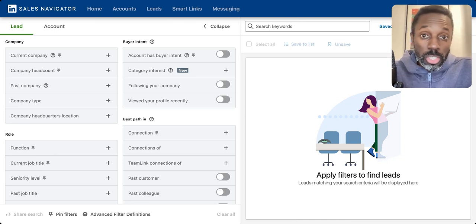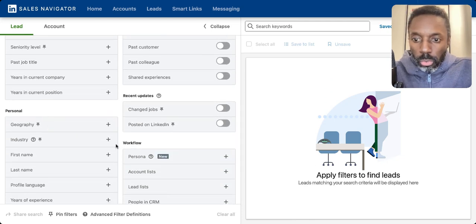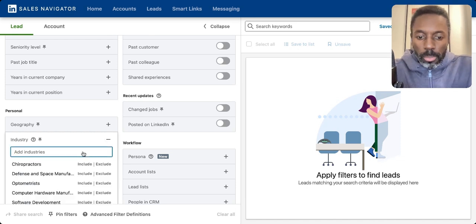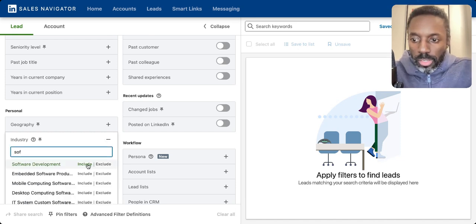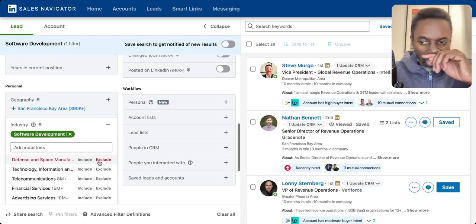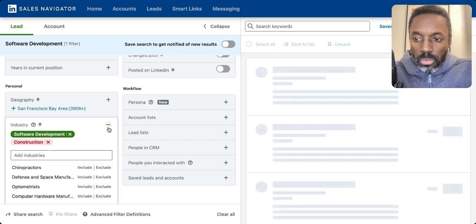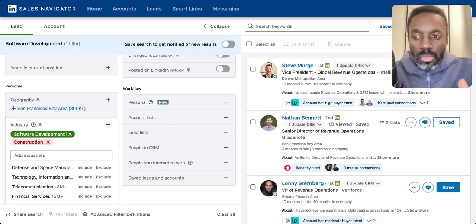So the first filter you want to do is filter by industry. You come down here and scroll down, type in software development, and there it is. Now you can also exclude certain industries that maybe your company does not do well. So maybe it's construction. So now you're really focusing on certain industries, even though they're software, maybe they're software in construction, you want all one software.